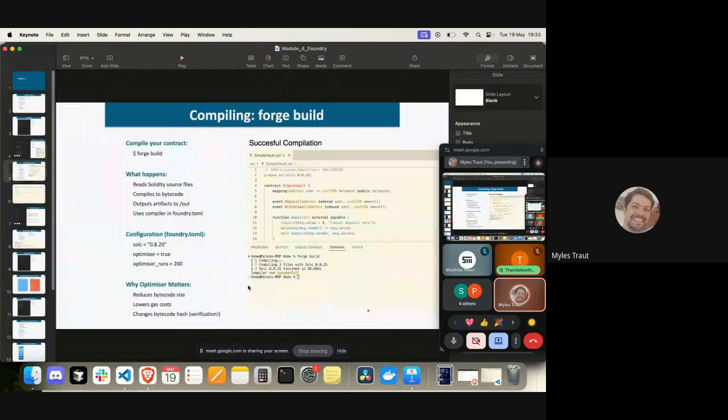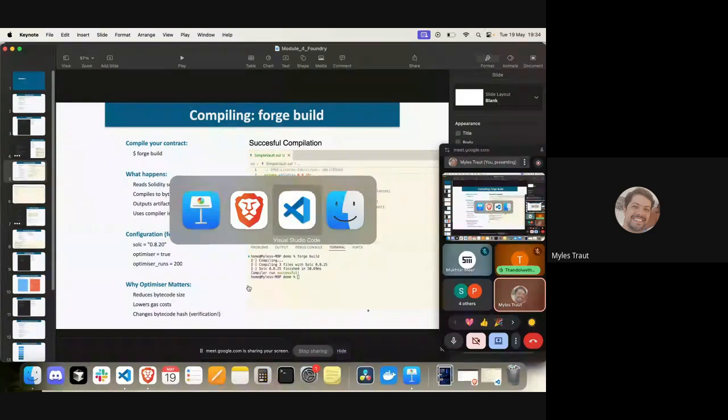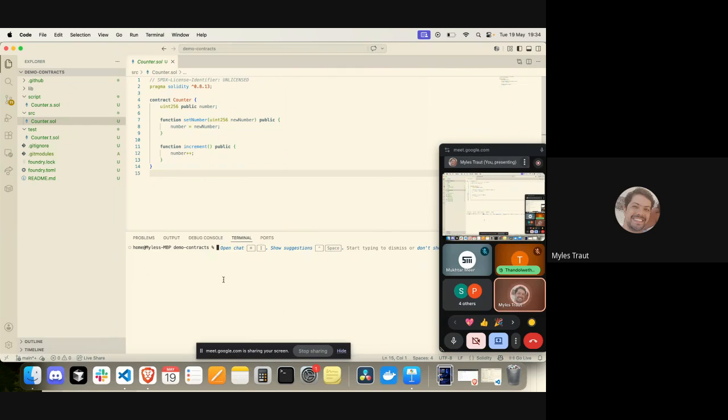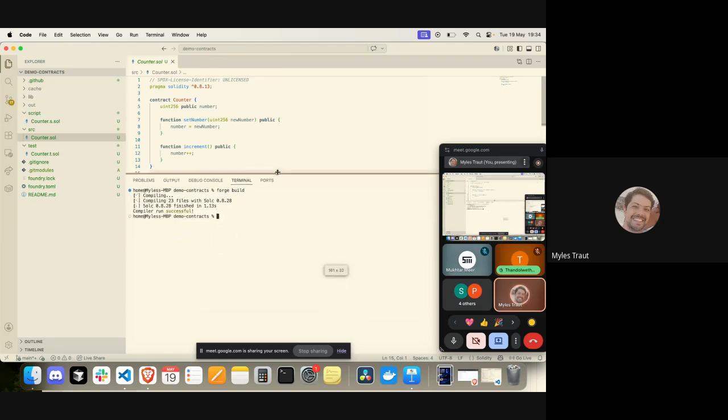All right, here we go. So in order to compile a contract, when we have a contract that's written like this, we can just hit forge build, and it will compile our contracts for us. And there you see, compiler done successful. It compiled 23 contracts with version 0.8.28.